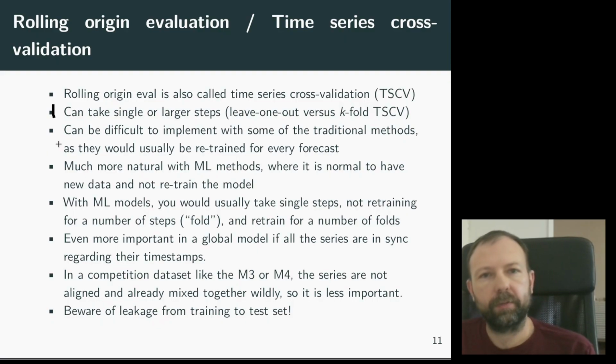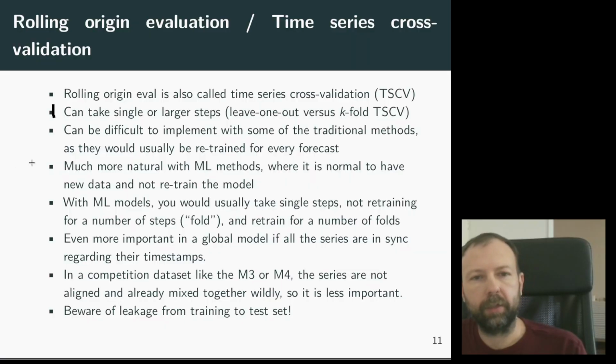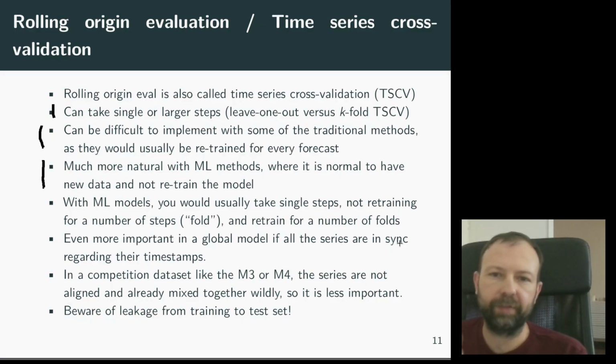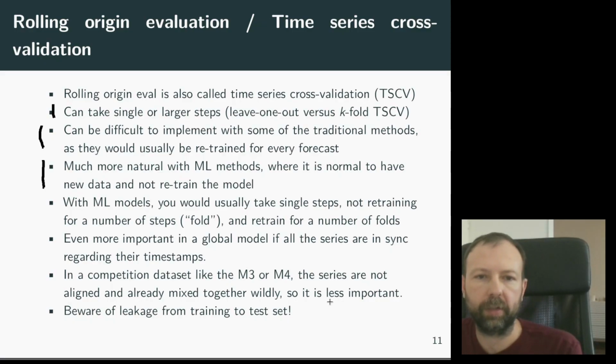Yeah, this rolling origin evaluation can be difficult to implement with some of the more traditional methods, as they would usually be retrained for every forecast, right? So they don't have this idea of updating. It's often an implementation question. But it is very natural with machine learning methods, where it's very normal that you have new data that comes in and then you just use a model on this new data without retraining. Right, so here the traditional methods, that's like ETS, ARIMA. So ETS usually just fits a new model with every data point that comes in.